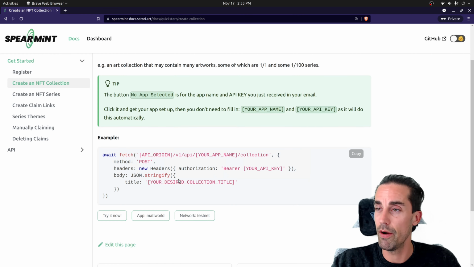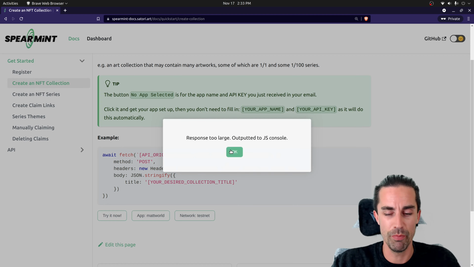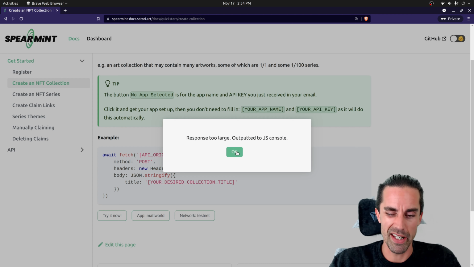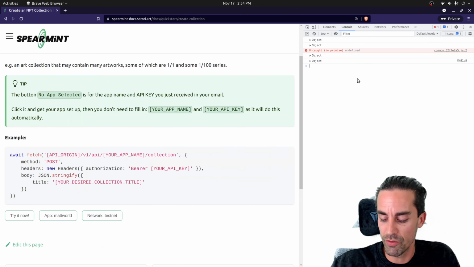So what it's doing right now is deploying a smart contract to the Near blockchain, and then it's going to come back, and it's probably going to tell me that the response was too large. So basically, the output doesn't come in the window. It's a bunch of information about the deployed smart contract. We'll be updating this in the docs, but basically you can check the JavaScript console over here.